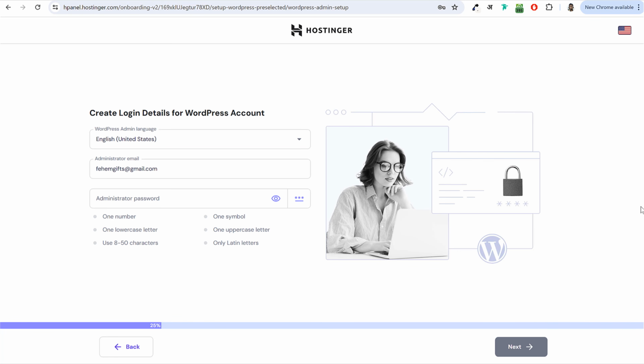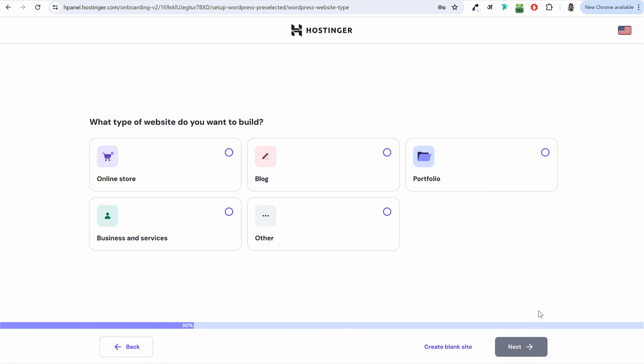Then in the third step, they will ask you to enter your login details. Now these details are for your WordPress account or for your WordPress website's dashboard. So for the website that we are creating, to log in or to access the backend of this website, you'll have to enter this email and password. So again, make sure you remember this email and password as well. And after that, again, click on next at the bottom right corner.